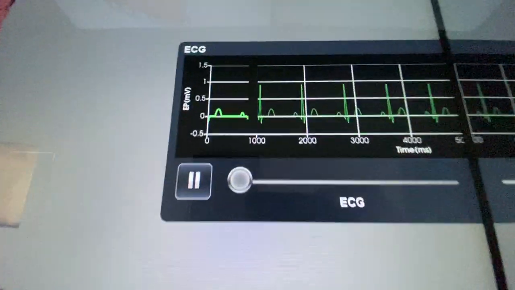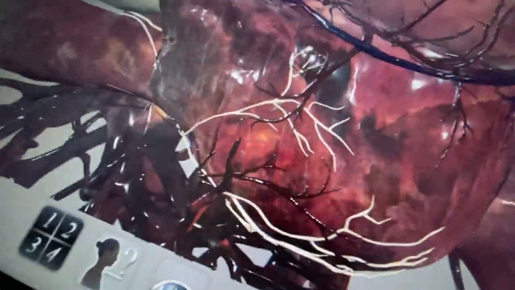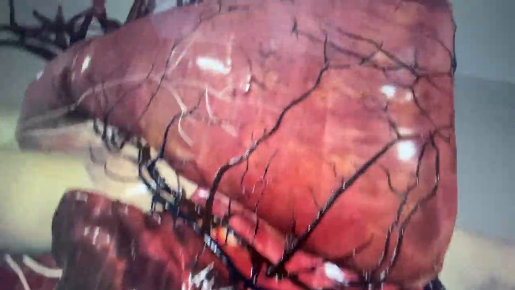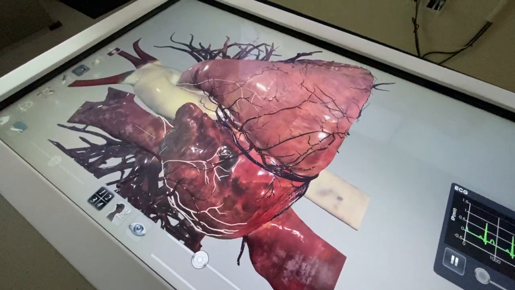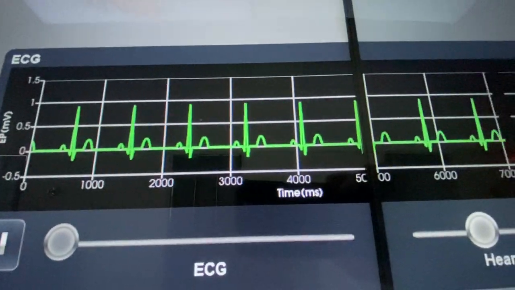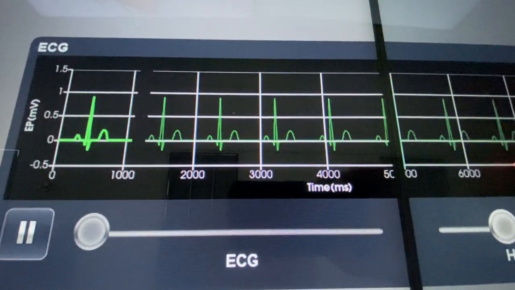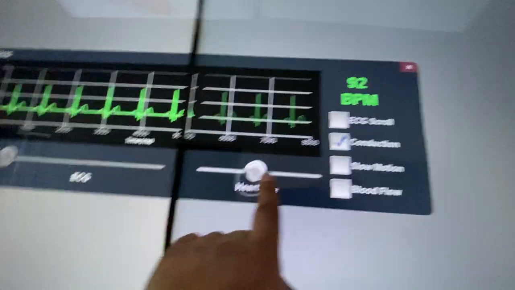We're going to be talking about this in the near future, and you could see that's your atrium, right atrium to be specific. Right ventricle, you see they're contracting at different times, and it corresponds to the different waveforms that we see here in our EKG. And we can make the EKG heart rate go faster.